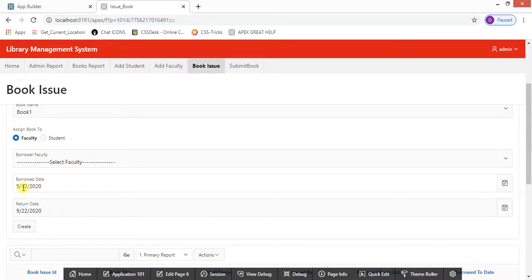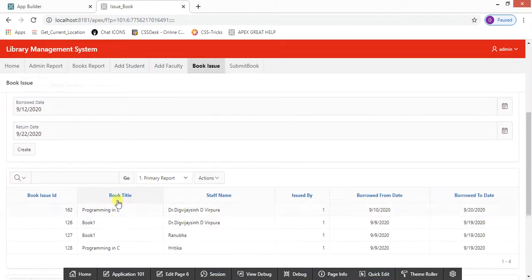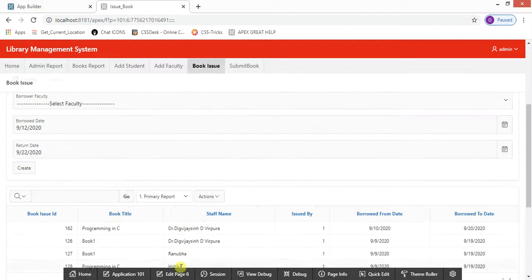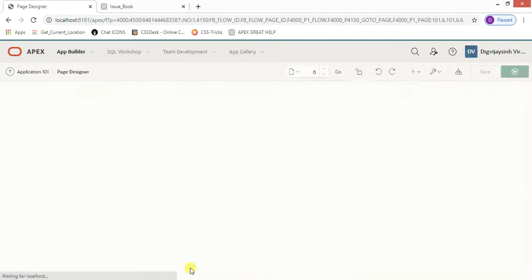Next is the borrowed date field, which is shown as the current date; today is the 12th. The return date is showing a date after almost 10 days, right? We will see how this can be done. And next is the last, the create button, and then we put one primary report for the faculty and this one for the students, right? So let me show you how it can be done.